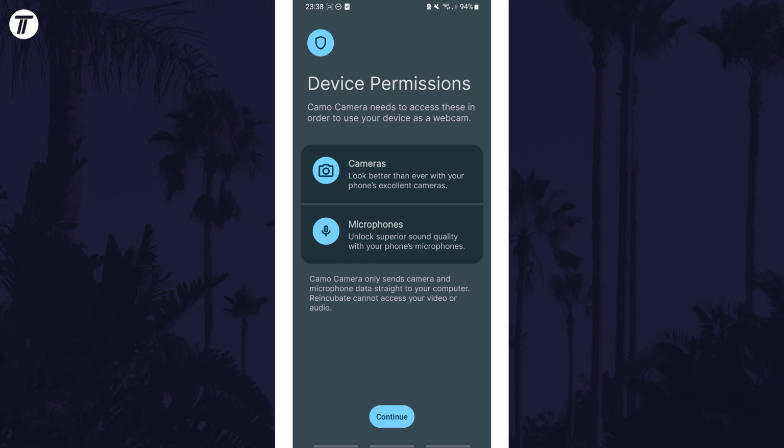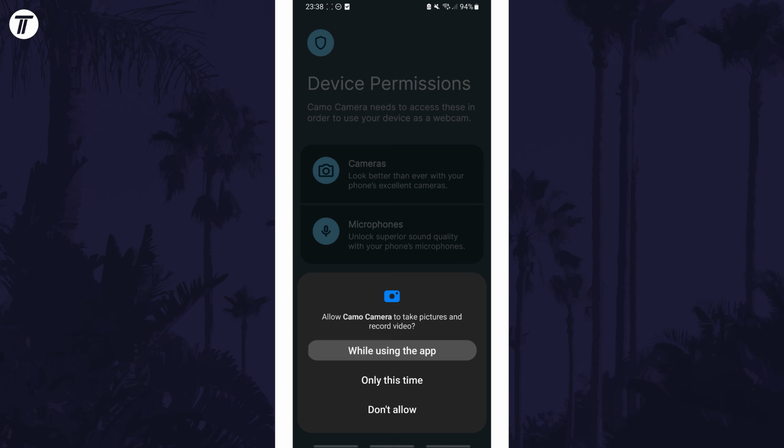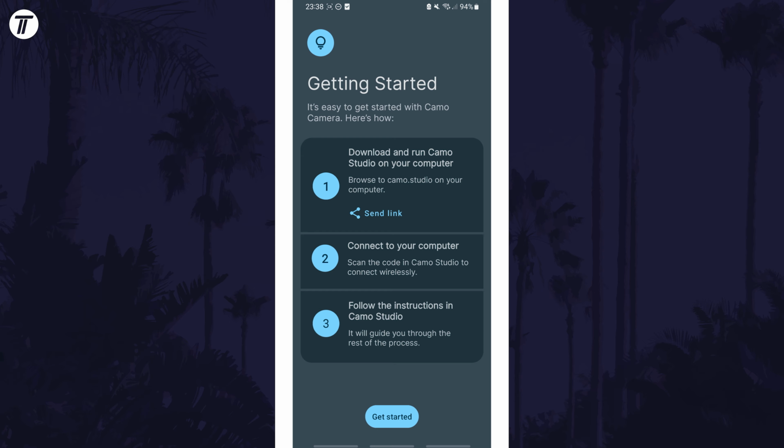Next, we need to give the app the required permissions for it to work correctly, so tap on each of the categories and tap on Allow while using. You might see 2 or 3 categories here, including the camera and microphone. With all these allowed, tap on Continue at the bottom if it doesn't move through the pages automatically. Then tap on Get Started.